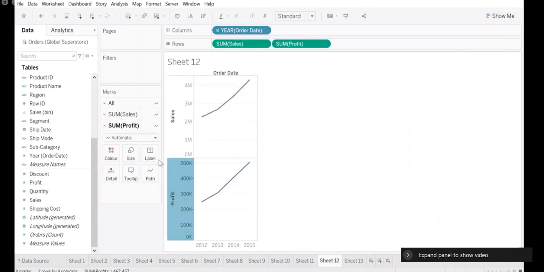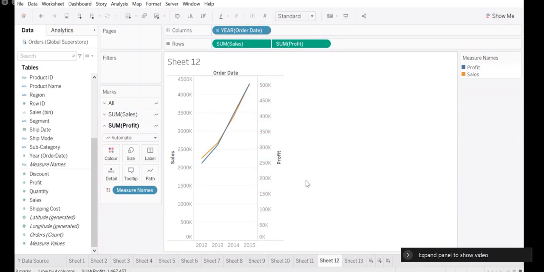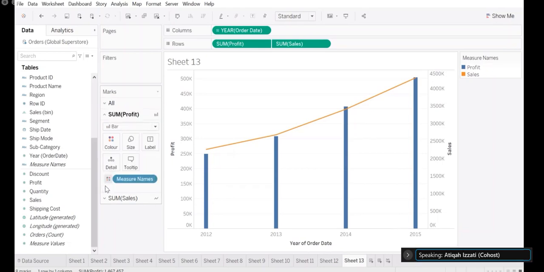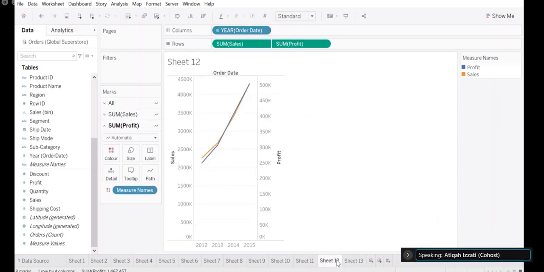Okay. This one. Actually, these two are the same. The only difference is this one. Can you see? Here on the marks card, for profit, we stated that we wanted it to be a bar chart, and for sales to be a line chart. This is where, if you want to change it, we can change it here. Okay, we want to make it into a line chart. So there. Do you see it becomes the same? Right?